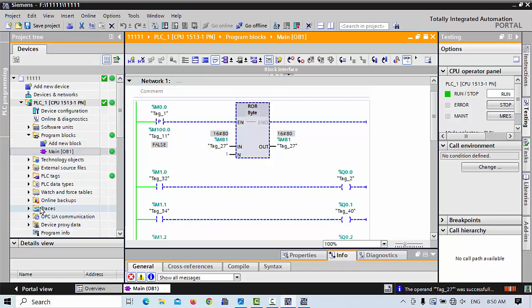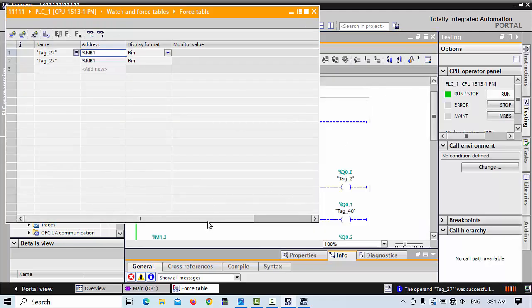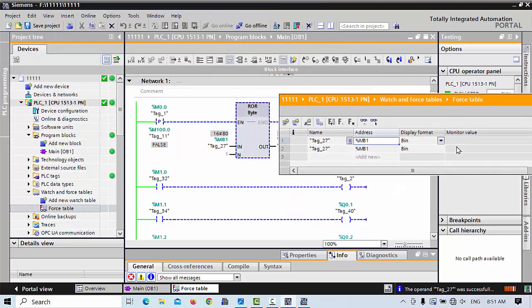And also one more thing, we will take one force table so you understand easily. I will make it small. We will take it here, and we use MB1, okay. See, when I write 80 here, it means this first bit is the first number, in hexadecimal value. When put in binary, the value will be different.